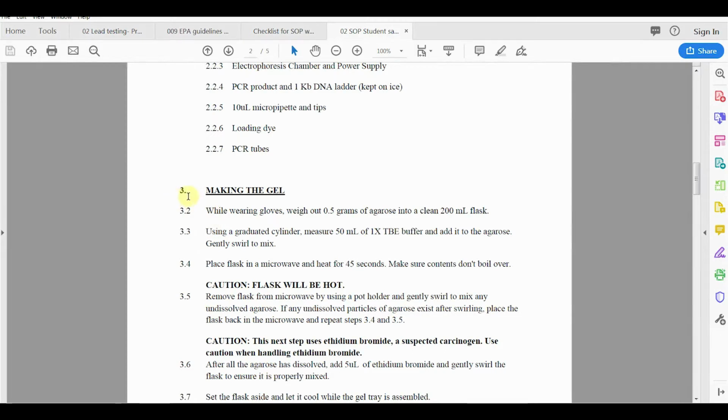It's worth noting there is a little tiny mistake here. We've got section 3, and this first step really should be labeled 3.1, and instead she skipped that, and it's 3.2. I will forgive that. It is a good SOP overall. I just want to quickly read the very first tangible step of this SOP. While wearing gloves, weigh out 0.5 grams of agarose into a clean 200 milliliter flask.